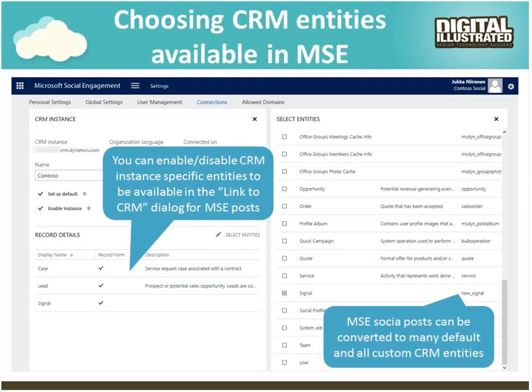So how do we actually configure this, so that I can choose which records I can create from MSE? If I'm, for example, not using leads in my organization, but only opportunities, then I could easily go here and configure in social engagement that I want to enable the creation of new opportunities from social posts. I just have to go there, expand the list of the configured entities for this CRM instance, select opportunities, save it, and then it will be available.